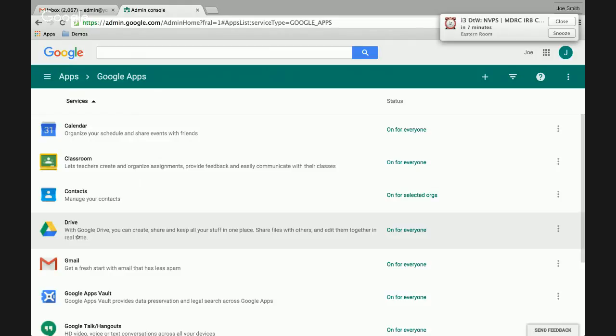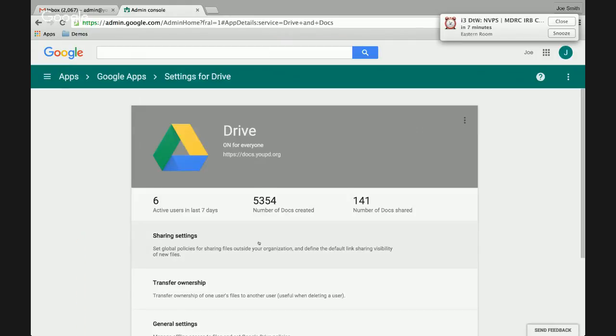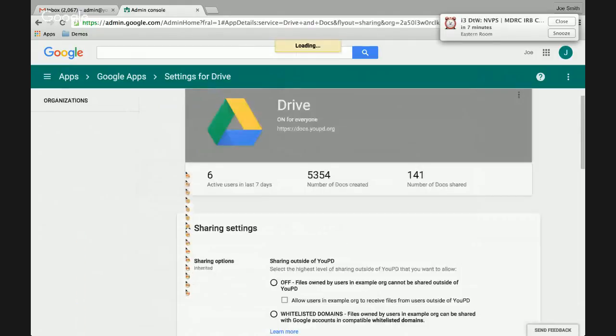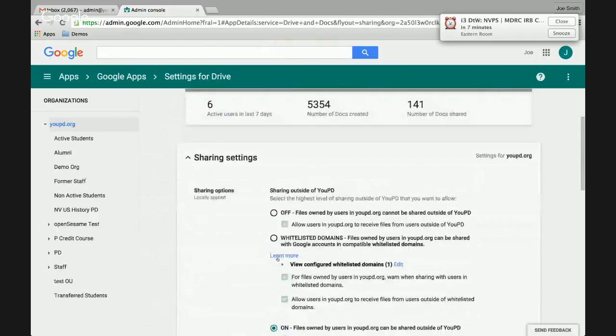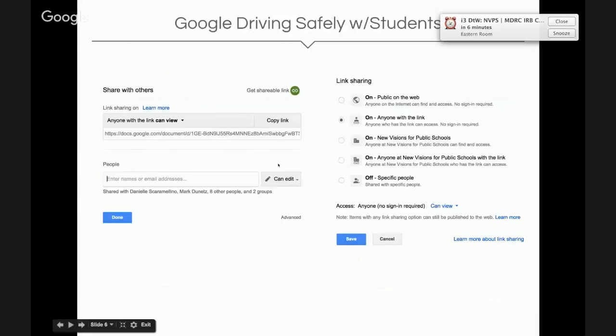If you just click directly into the app, you can look at the settings that you have in place and change those settings for specific users. So what we're going to do now is go right into Google Drive settings. So that's exactly where we're headed now.